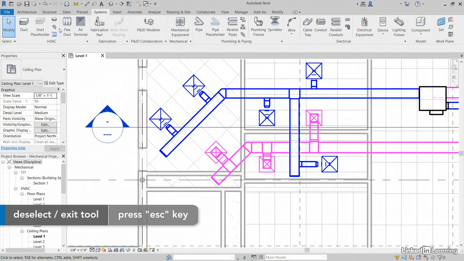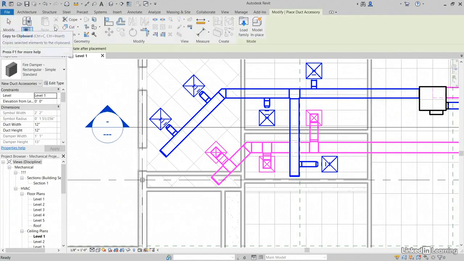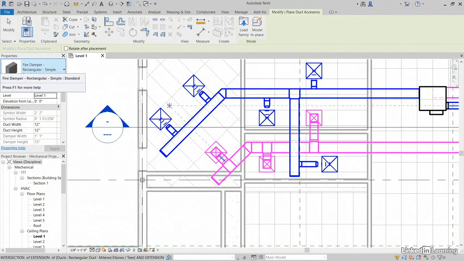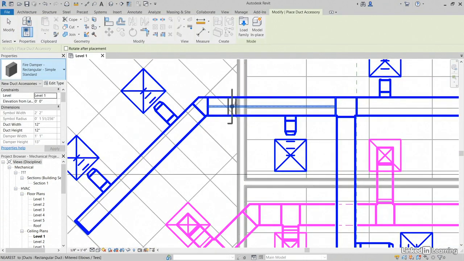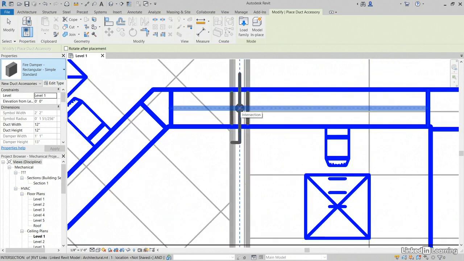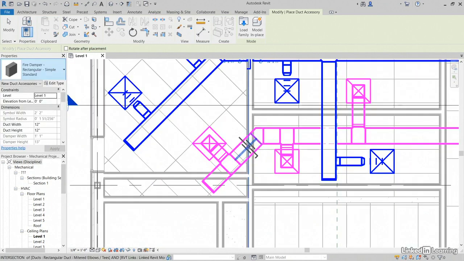Now let's go to Systems. Let's click Duct Accessory. You have a fire damper rectangular simple. So since that's rectangular, I know these ducts are rectangular. So we can put a fire damper right here in this wall cavity and on that duct, and it's going to add it. We would do the same here.